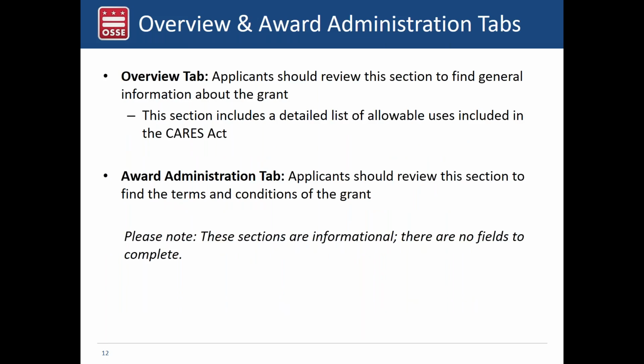The first tab is the Overview tab. You should review this section for general information about the grant. I want to note that this tab lists allowable uses as written in the CARES Act, so it might be helpful for you to read through that as you plan your LEA's needs.